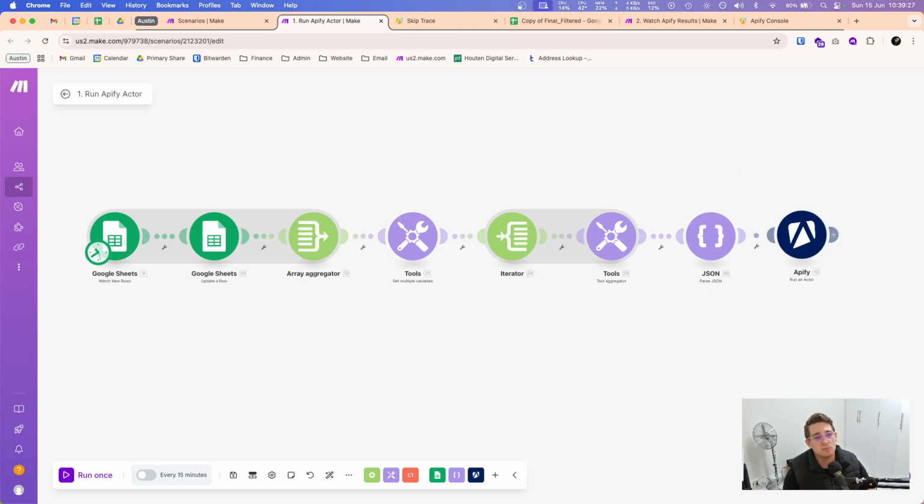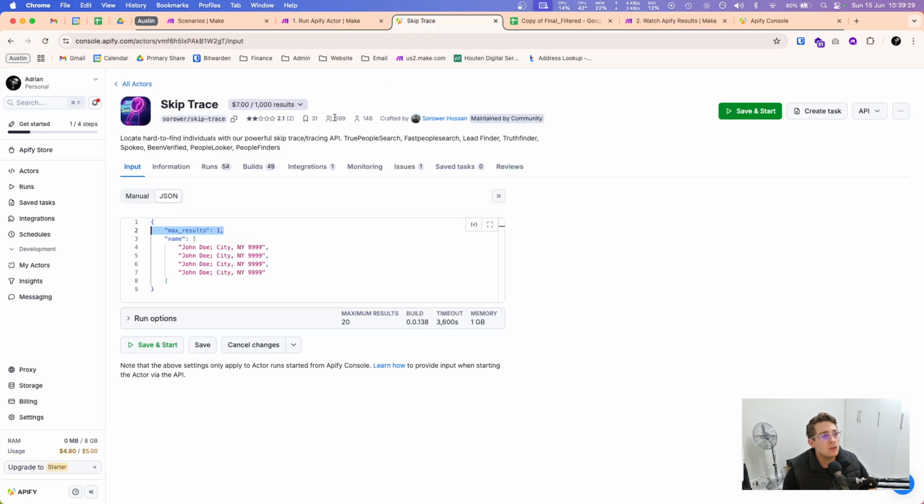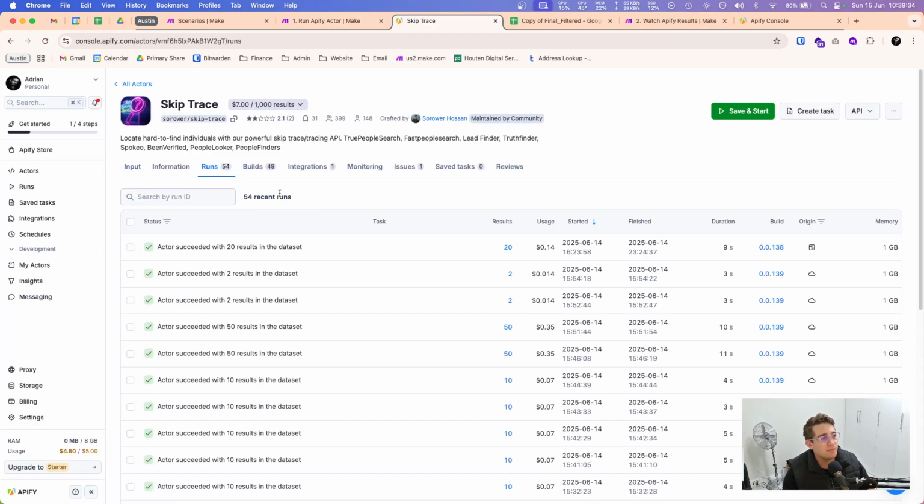This is a very simple workflow, right? So we kick off the scraper here. It'll run. You see I've got some past runs here. And we bill $7 for 1,000 results. So this is just a few cents. I don't know where the cost is, 14 cents right here.